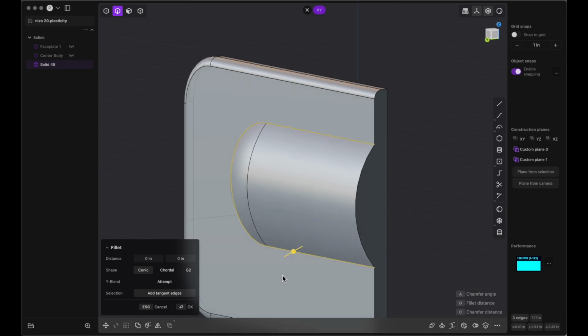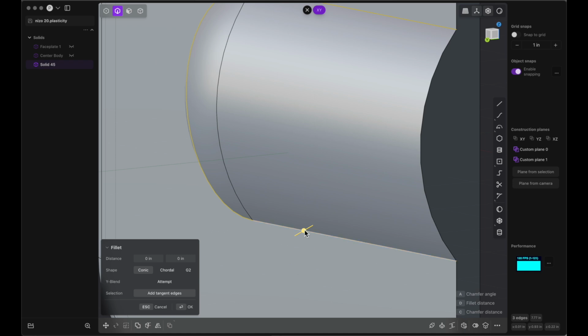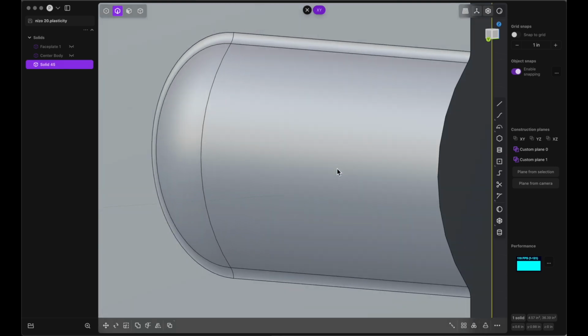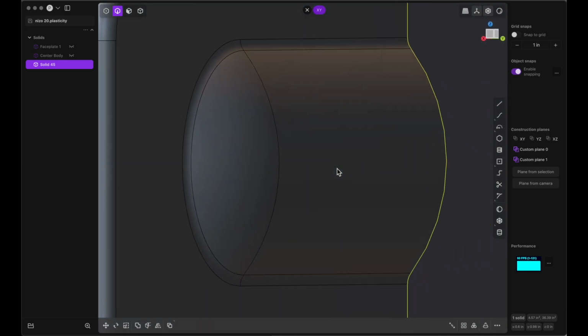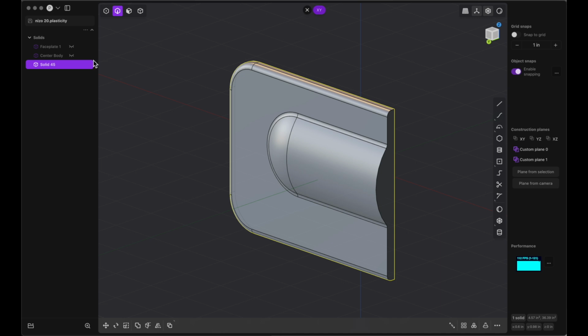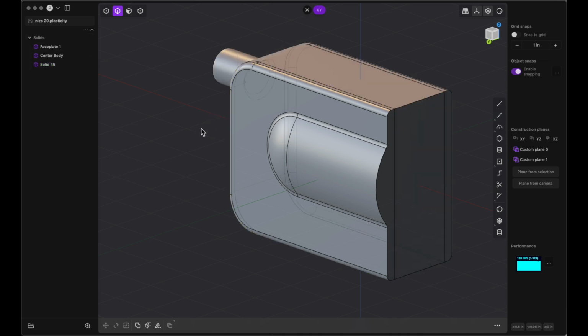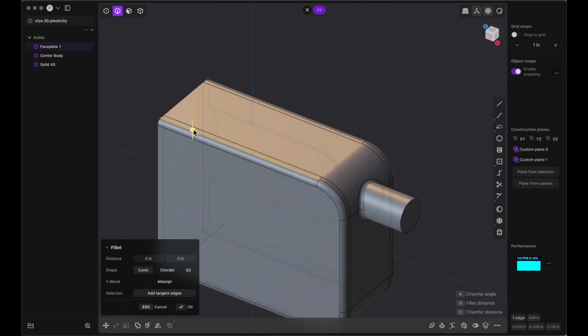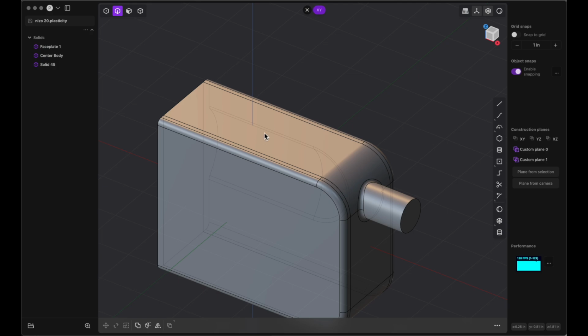Let's zoom in a little bit, and then we just grab this little widget and pull it out, and there we have our fillet. Hit return, and there we go. How easy was that? So let's zoom out a little bit and turn our other components back on. That's as far as I'm going to go with this model, but I kind of just wanted to show you how this would get constructed.